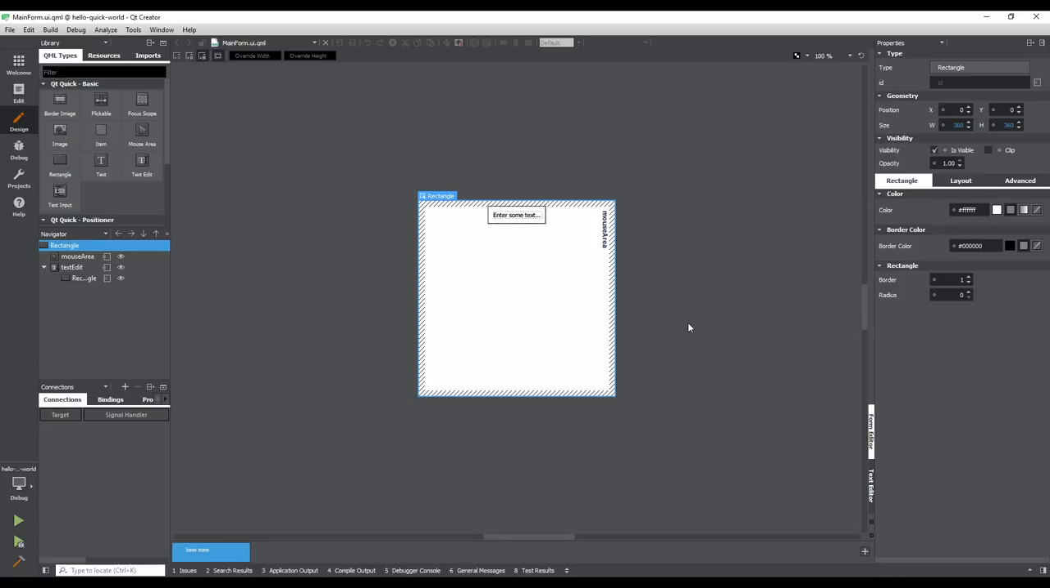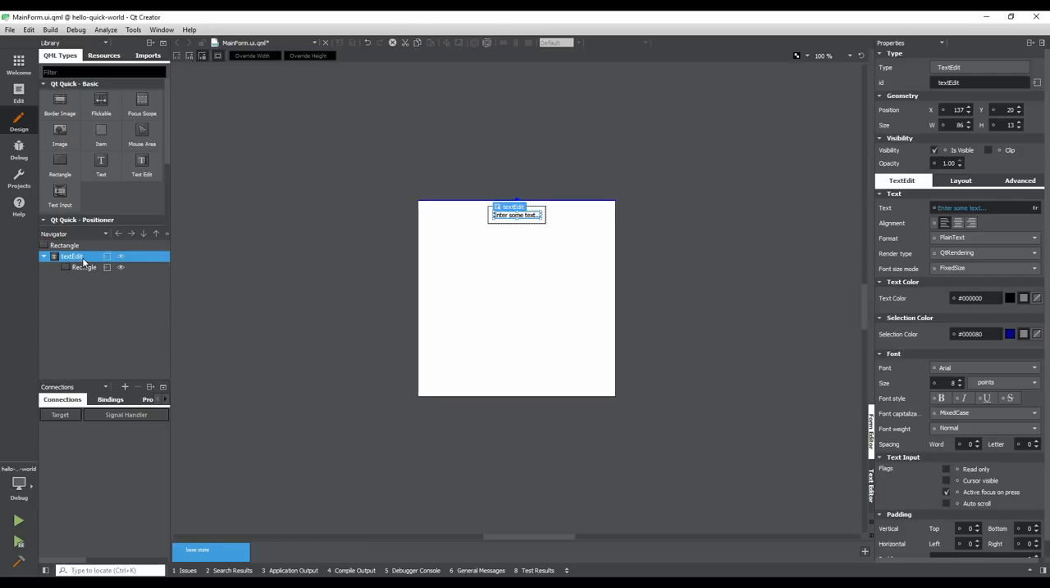The application template we chose comes with some existing UI elements that we don't need for this example. We can remove them by going to the Navigator pane on the left side of the screen, selecting each item under the rectangle item, and hitting backspace or delete.